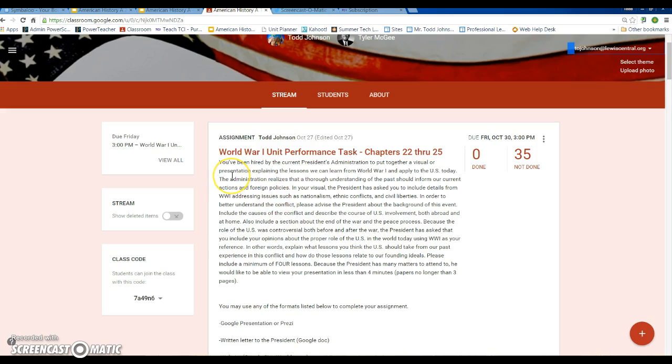You've been hired by the current president's administration to put together a visual or presentation explaining the lessons we can learn from World War I and apply to the U.S. today. The administration realizes that a thorough understanding of the past should inform our current actions and foreign policies. In your visual, the President has asked that you include details from World War I addressing issues such as nationalism, ethnic conflict, and civil liberties.